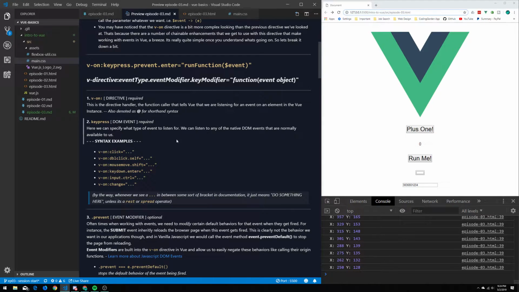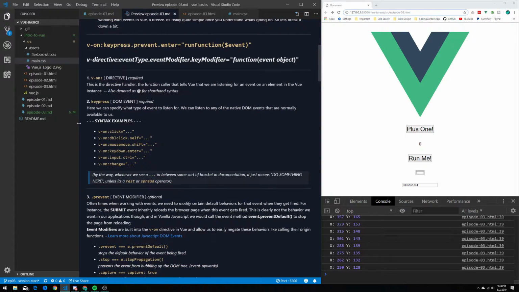Pretty straightforward. The second part of this directive is the DOM event. So in this case, we're listening for a key press, and it's also required. We need to tell Vue what event we're listening for. So you can see that we can listen to any of the native DOM events that are normally available to us. You can see a couple of different examples. We have a v-on click, a double click, a mouse move, key down, an input event, a change event. There's a ton of different events. We can listen to all the DOM events normally available to us in vanilla JavaScript in Vue as well.